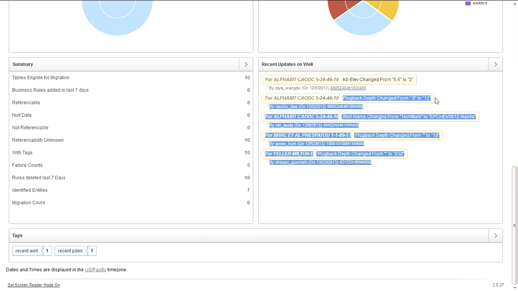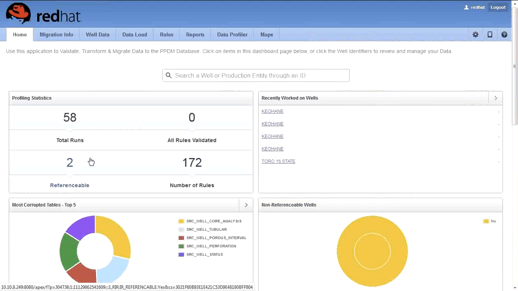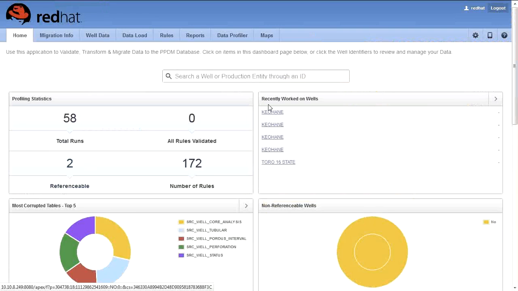Moving on, one more striking feature of this application is that if any column in your entity has been changed by any end user, that is constantly being tracked. You can see around 5 updates here. In the first one, KB elevation has been changed from 6.6 to 2, along with the user who did this and on what date. So the entire information related to data changes is maintained in this application as well.